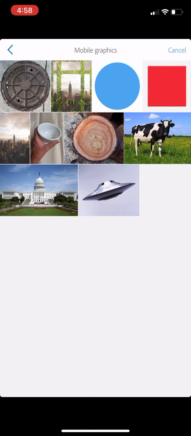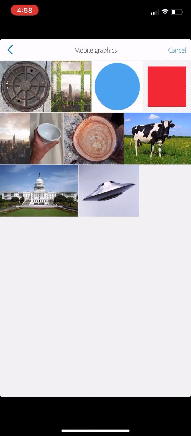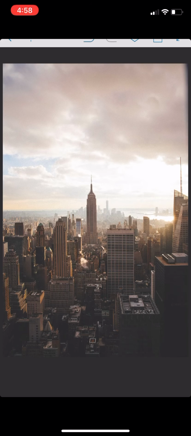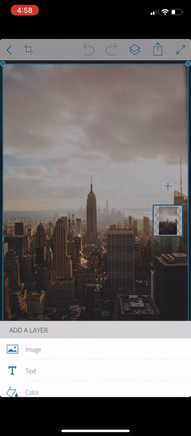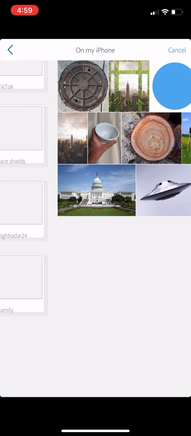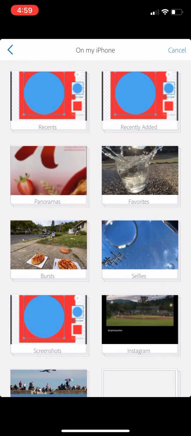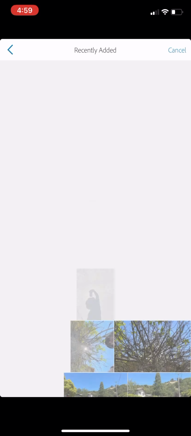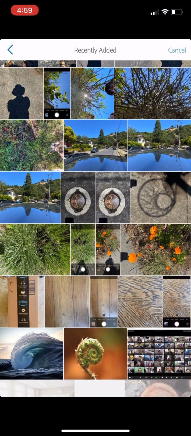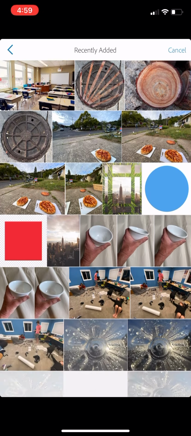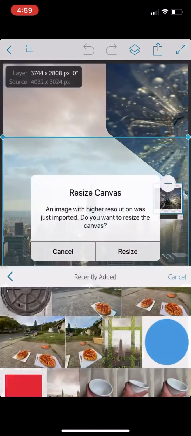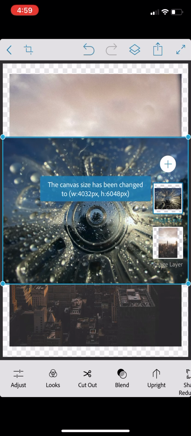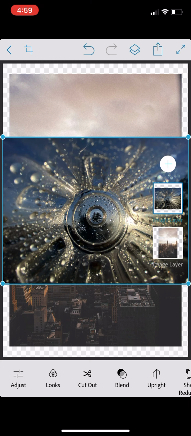So let us grab the city skyline here. And I'm going to tap on the plus button to go get a separate image that I actually have hiding in a different part of my camera roll. Let's try this one. Okay, sure, resize canvas. All right, so this one's kind of interesting. Let's see what we get out of it.